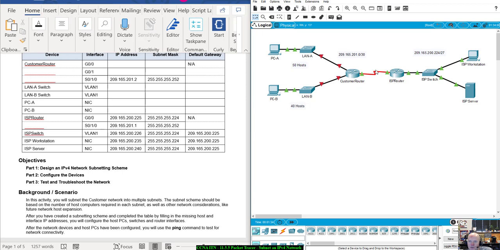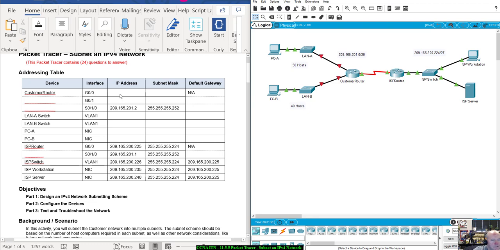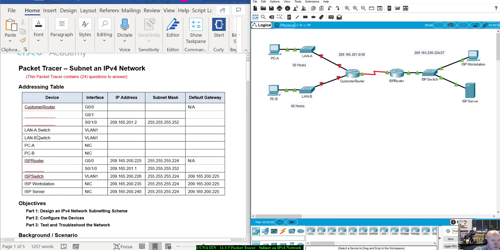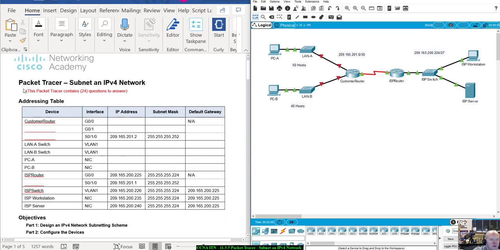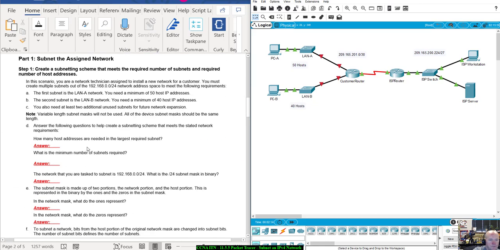So the customer router goes through a serial connection, which is like a WAN connection, to the ISP router, and then on the internal ISP network, they have a switch, a workstation and a server. It looks like we might be missing some IP addresses here for the customer router, the LAN switches, and the PCs. It gives us a bunch of information over here. Notice there are 24 questions answered, which I labeled.